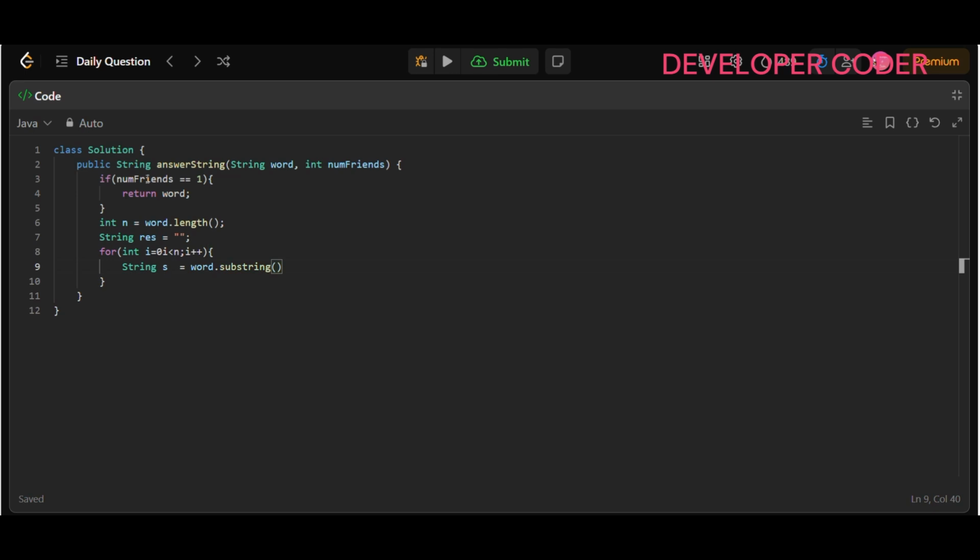Here you have to apply starting from i, and the formula Math.min, where the formula is i plus n minus num of friends minus 1, and here this ends, you have to pass n value. That's it. Then check if result dot compareTo the string s comes out less than or equal to 0. That simply means our result is smaller than this s, so we have to update the result with this s, because s is larger than result. In the end, return the result.